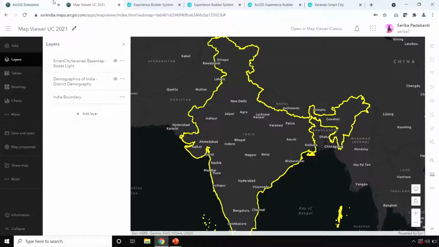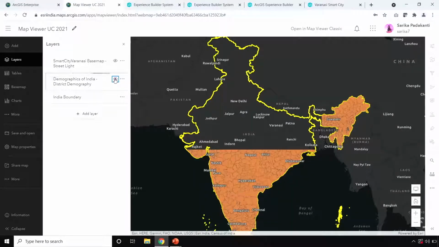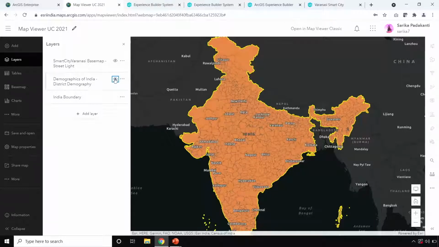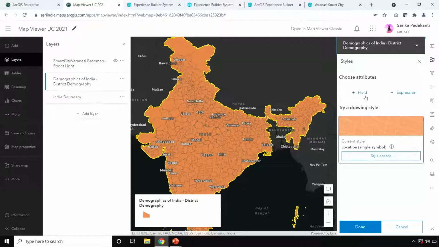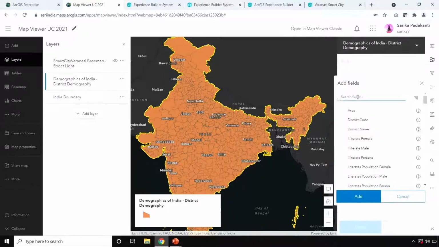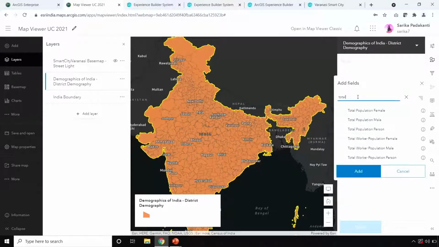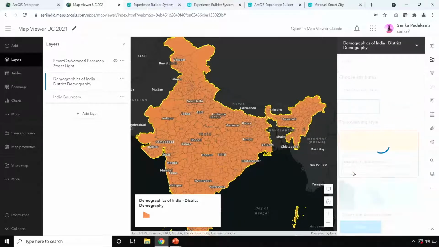So here I am adding a demographic data set of India, and I would like to understand the population distribution across the country. So for this, we can quickly make use of the symbology styles to understand the population distribution. So I'll quickly select the data set and start applying the symbology styles. Since we want to understand the population distribution, I'll quickly select total population as my parameter, and I'll apply the symbology based upon that.